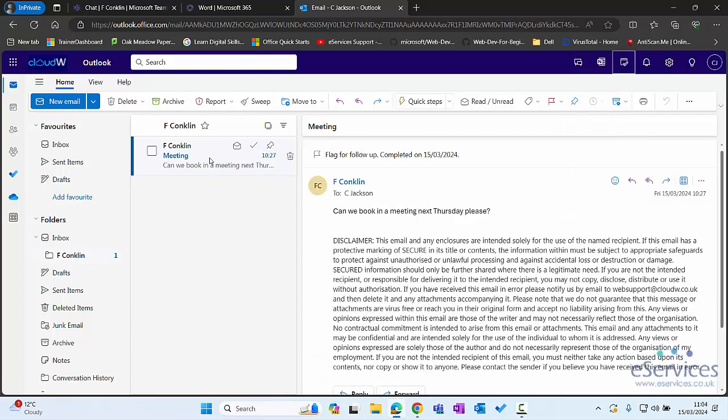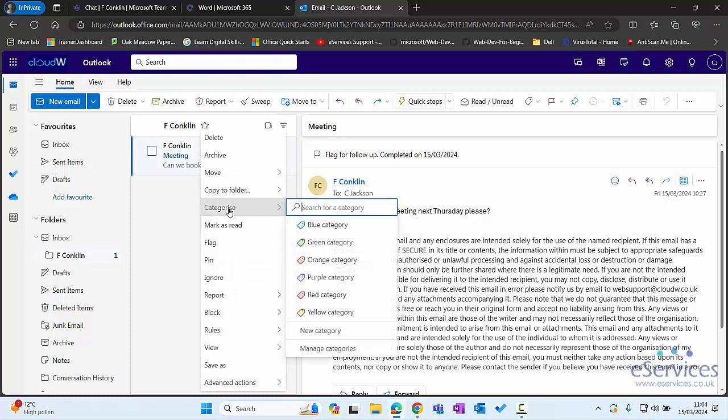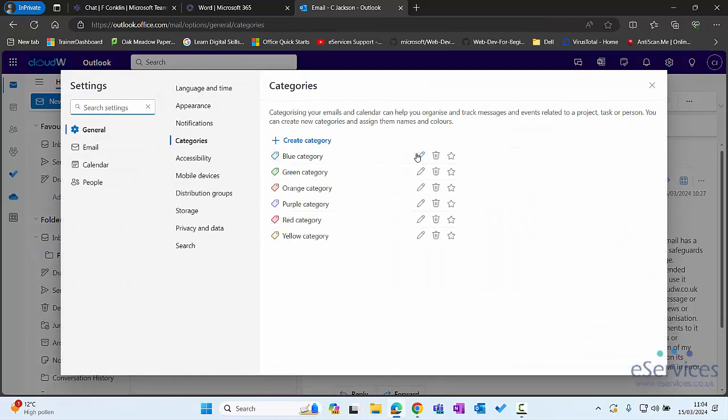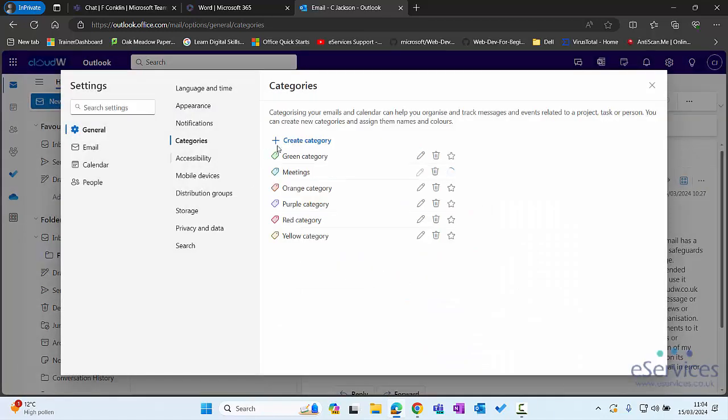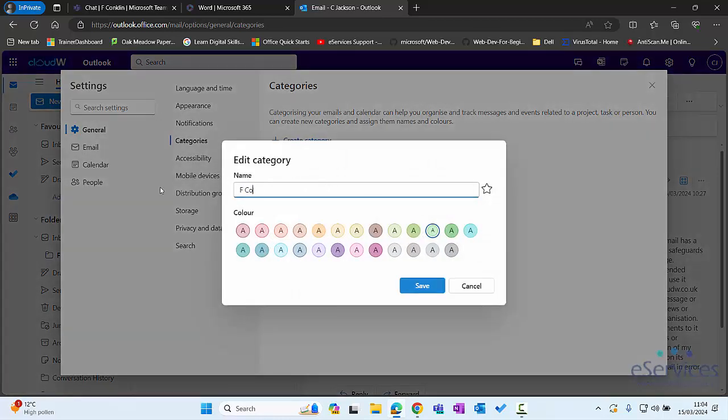And the other thing worth bearing in mind, some people use this, most people don't, but it can be very useful if you're this kind of person that likes everything in its place. So we can right click, and there is something called categorize. Now by default, you'll see they just say blue, green, orange, purple, red, yellow. You can do a new category, or you can manage the categories. So you see there, and we can click on the pencil and we can change the name of the category. So we could say that that was meetings, and you can pick one of the colours. And there you go, meetings, and then we can change the green category, and we could say that that was F Conklin.